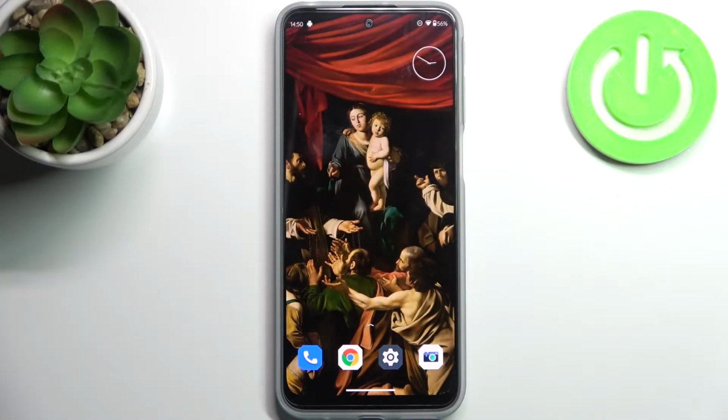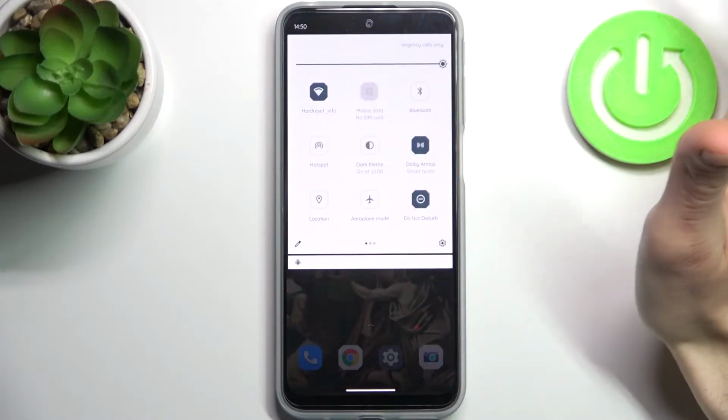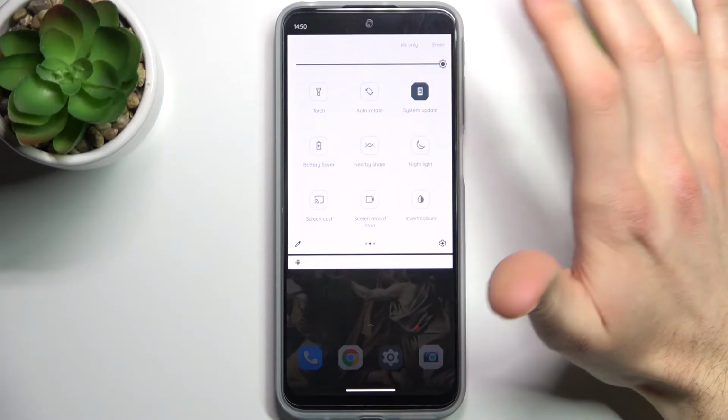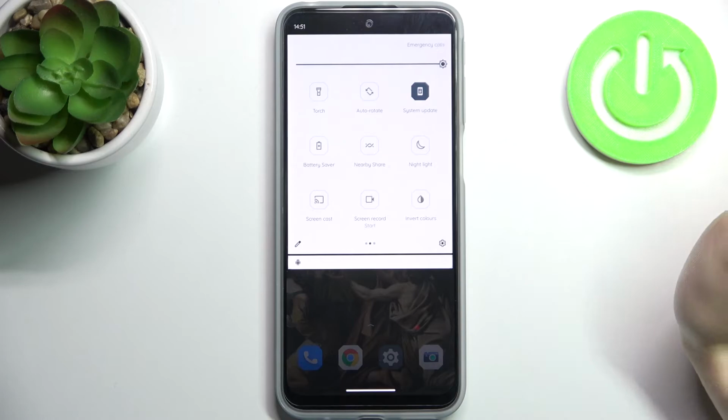Here I have MOTOROLA Moto G31, and today I'm going to show you how to record screen on this device. So firstly you have to go to the upper bar, and here you can find the button Screen Record.